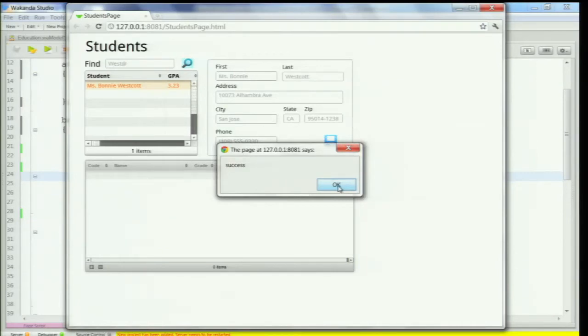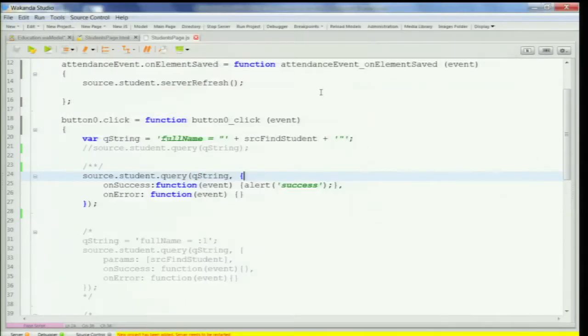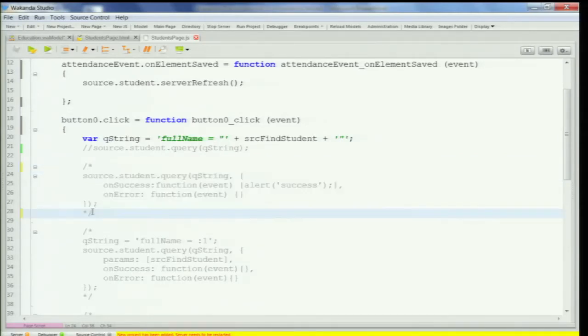And I get my success alert. Very good. Okay, let's comment that back out. Let's take this one step further.